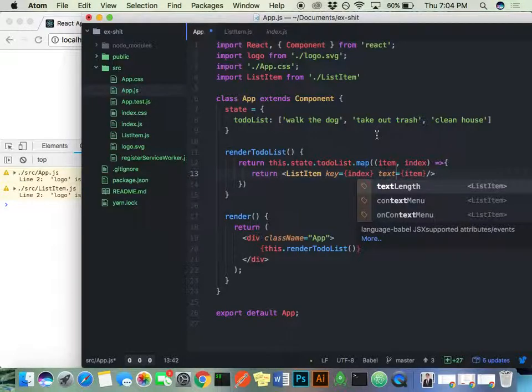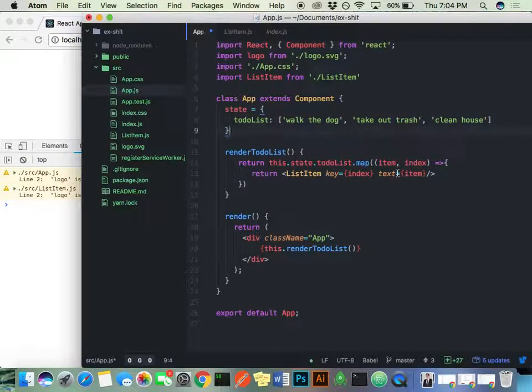Let's do text. Let's name the prop text. The text that I want to display on this list item, I'm going to pass it my item. And then let's do another prop. Let's do maybe text color. So maybe I'll pass it down a color prop of blue. Okay.